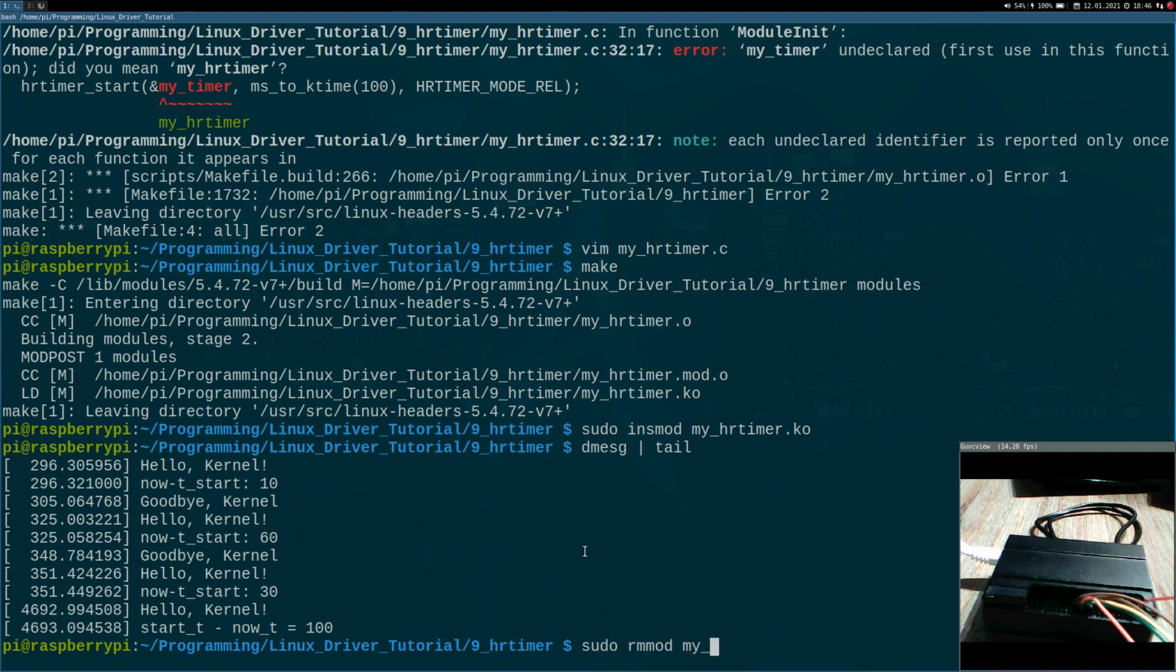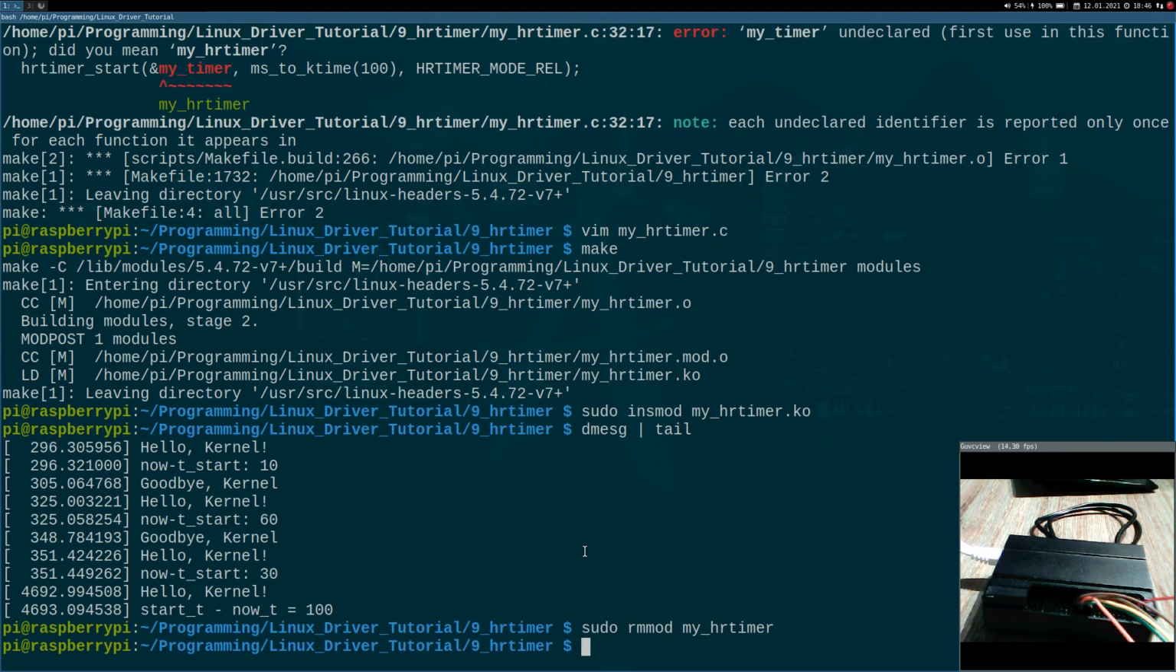And I will remove the kernel module by using rmmod. Okay, so that's how to use high resolution timers in a Linux kernel module.